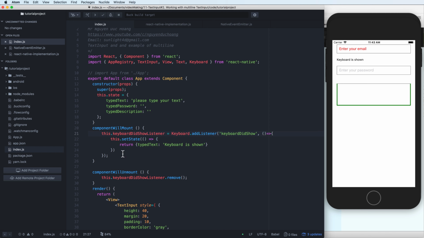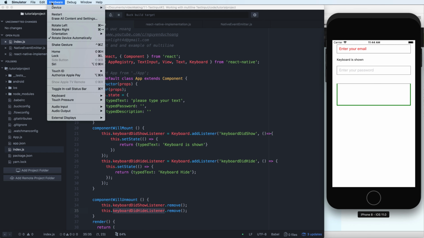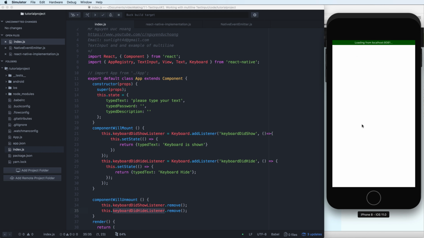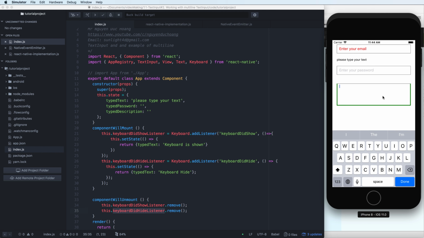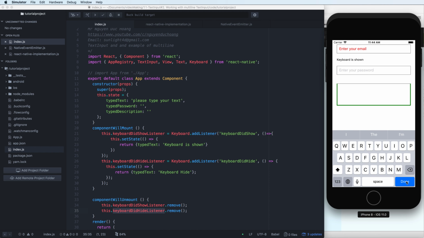So you do it similarly from the keyboardDidShow listener to the keyboardDidHide listener, and the text here will be changed. This is the system listener, so you have to write the correct name here, keyboardDidHide or keyboardDidShow. So it will change the typeText, and you have to remove the listener when you unmount or remove the components. Okay, so after running this reload, you see that when you press here, the keyboard is shown, and here the keyboard is hidden, and it's very convenient.